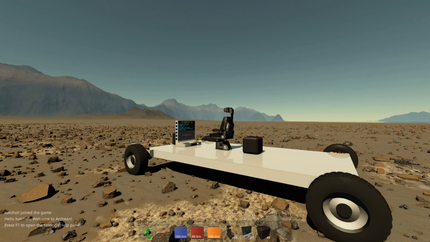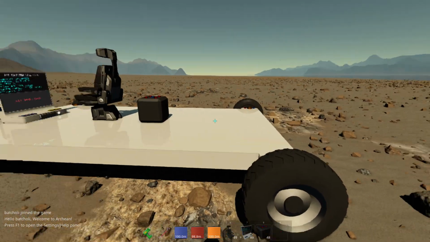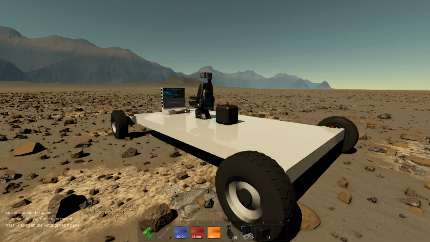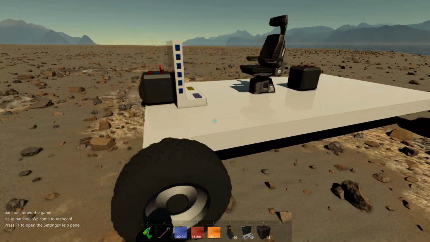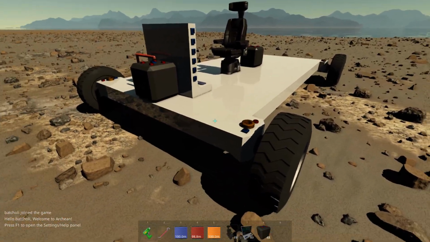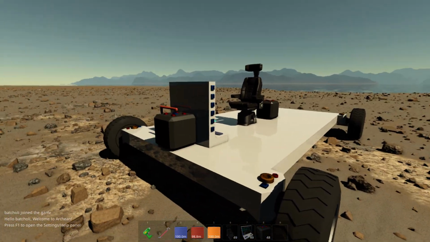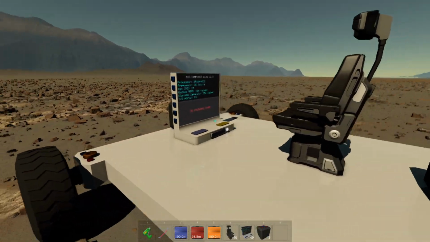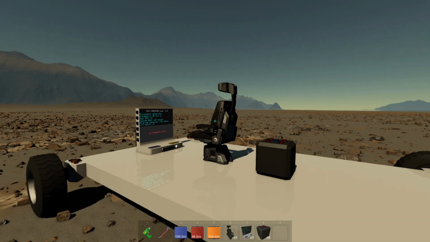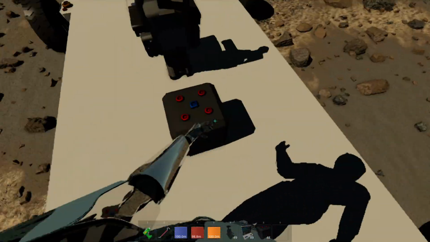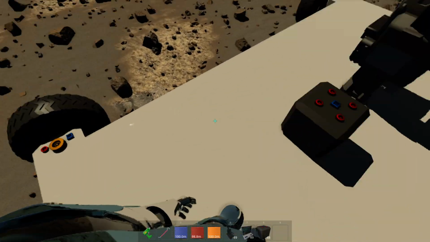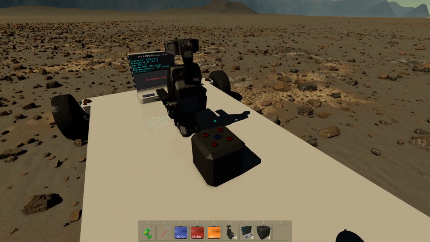In this tutorial I'm going to show you how to quickly get a first rover to work. So we already have a platform, a very simple platform and four wheels. We also added a battery and a computer, a pilot seat and another battery here. This small battery is going to be used to power the four wheels, right?